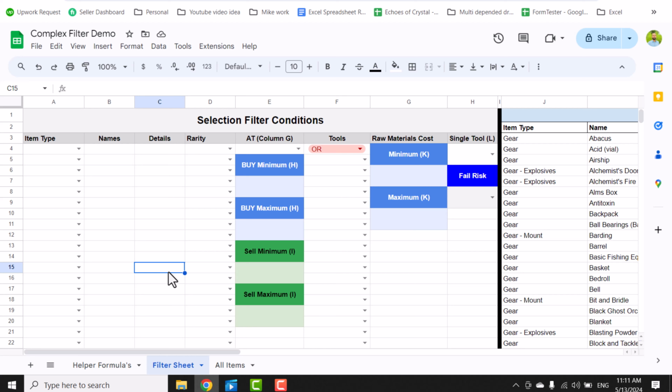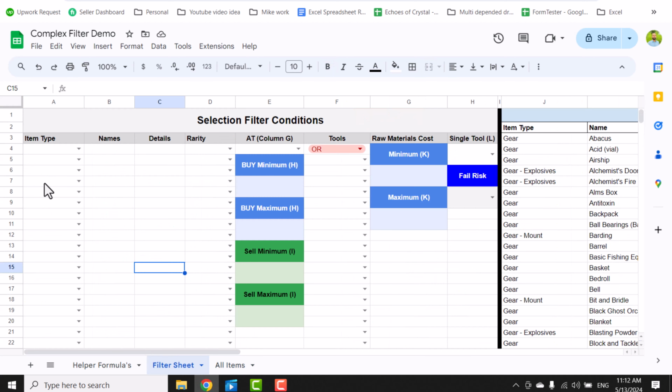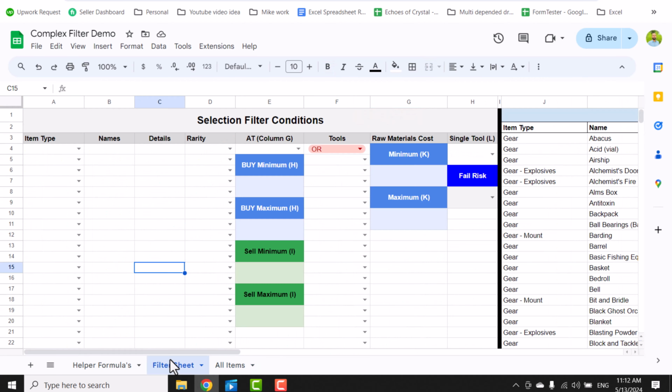In this video, I'm going to show you how to filter out the data from the main database into a filter sheet based on conditions we define on this sheet. For example, we have all of the data here, and the goal is to filter out the data based on conditions we define here.